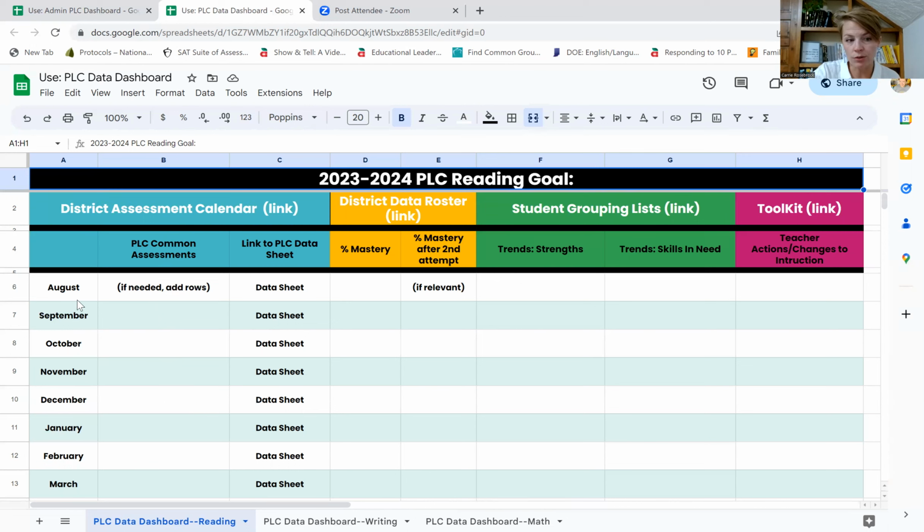If you need to add rows, let's say that you start adding in September and you're like, I don't like the format of it. Add more rows, add 3 or 4 rows for September, and each row can be its own common assessment. You may decide as a PLC, you're only going to list summative end of unit assessments, or you may want to put formatives in there too. It's totally up to you.